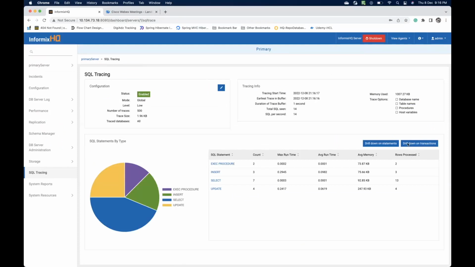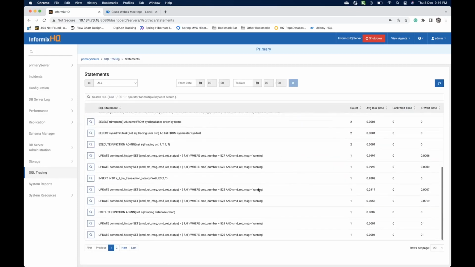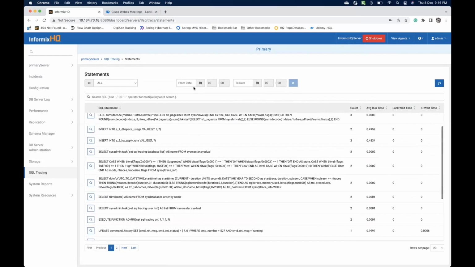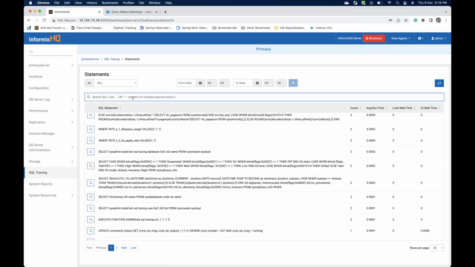It will show me the required info, like what all the procedures are, and how many inserts, selects and updates there are. If you want to drill down on particular statements, you can click on it and it will show you those statements. You can filter it further date-wise, or use the search filter over here.